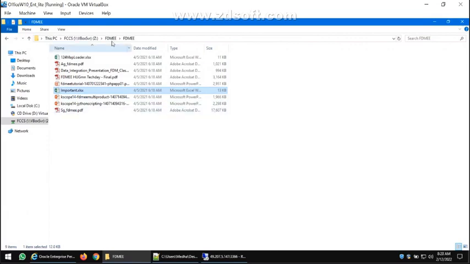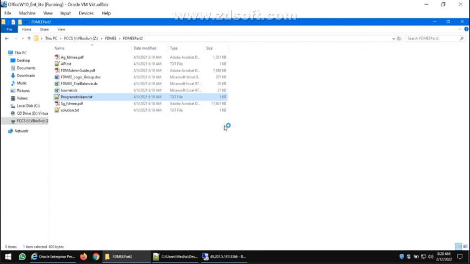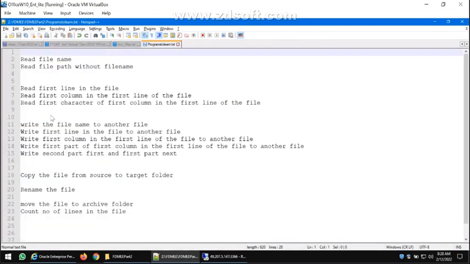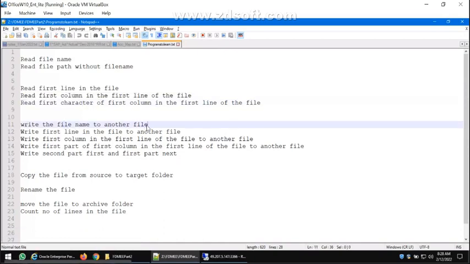So here, in FDMEE Part 2, I have given programs to learn. What is this? In Jython, in Python, you have to read how to read the file name, read the path of the file, read the first line, read the first column, first character in first column, write the file to another file.